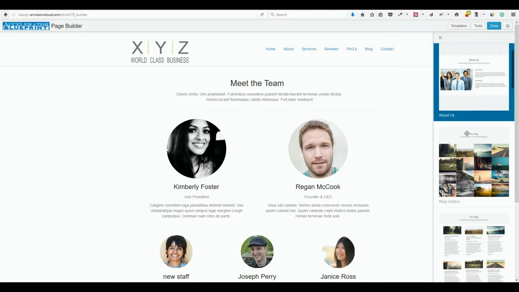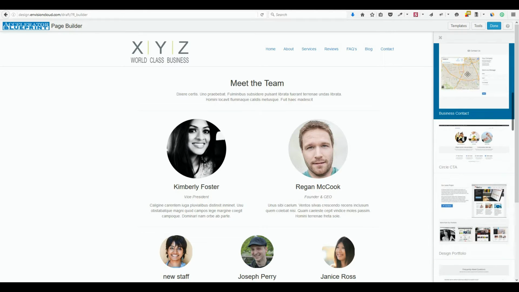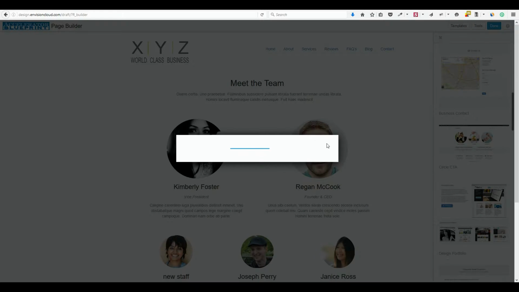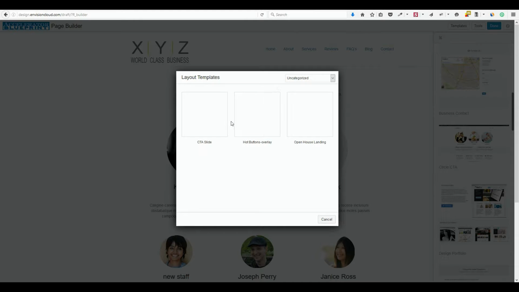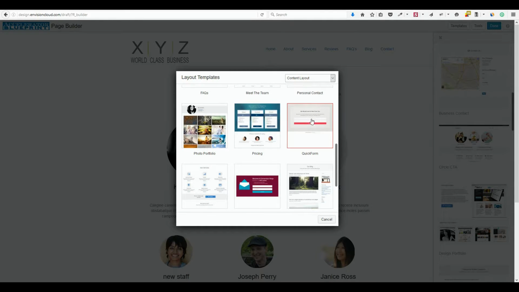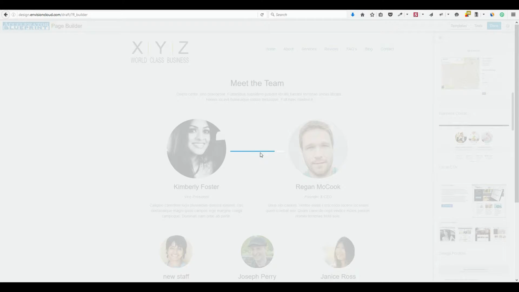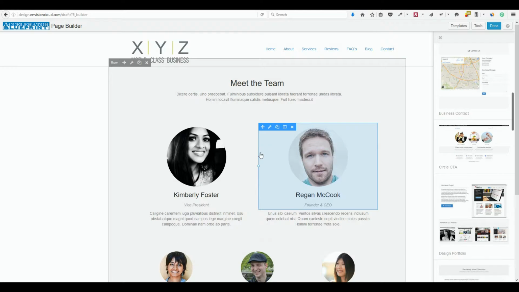So my content layouts, it's going to show me what they look like, but if I want to actually add them to the page, I have to click up here to the Templates tab. So if I just come here and I click on Content Layout, and I want to add a call to action here on the bottom, I've got this one automatically built called Quick Form. My options now are Replace or Append. Replace will replace everything on this page. Append will add it to the bottom. So I'm going to say Append.